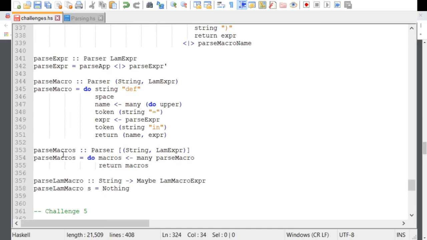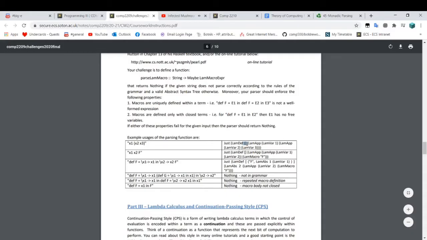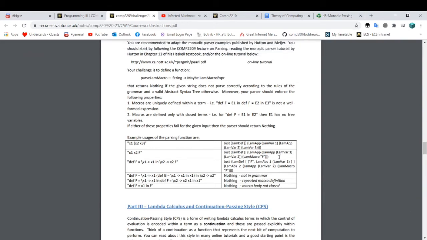Then to parse all the macros, we just call that recursively. Right? We do it many times. Many, remember, includes 0, so you could have 0 macros and you would return an empty list, but that is still fine, because obviously in the example we do sometimes have that. So that's fine. Now all we need to do is put them together.